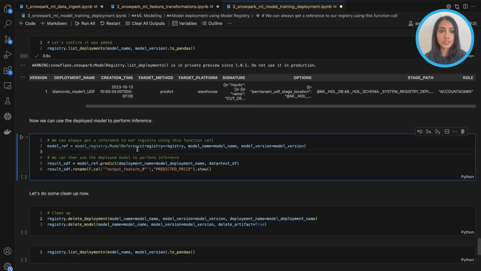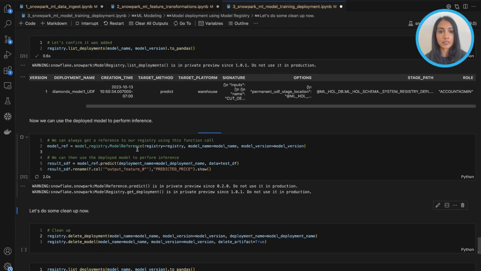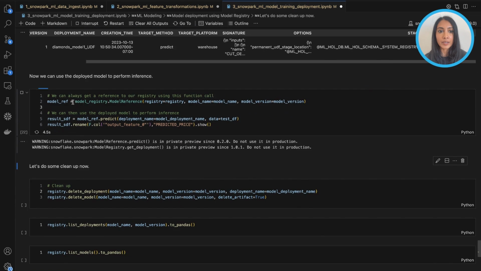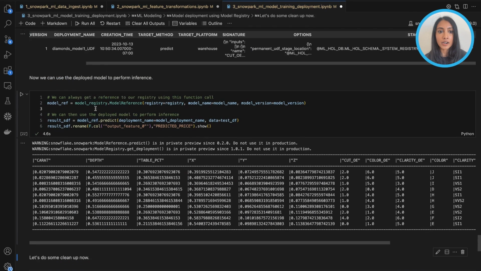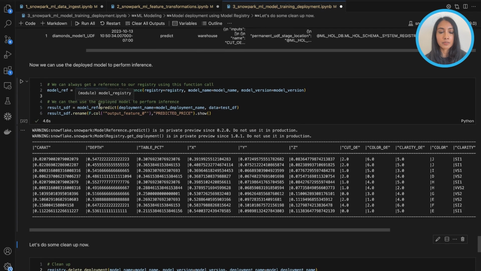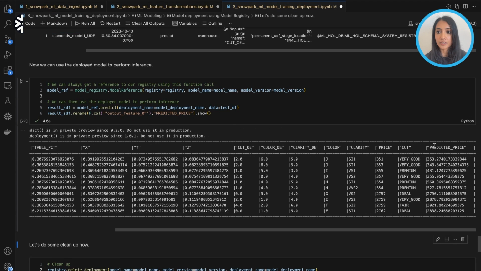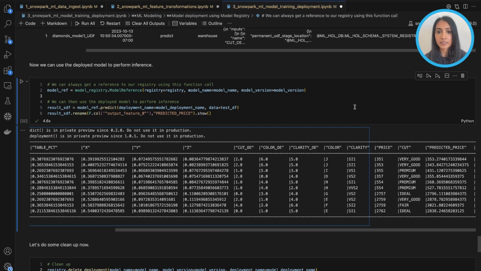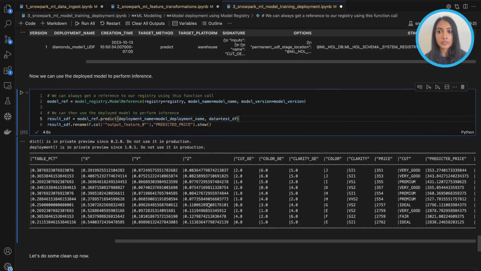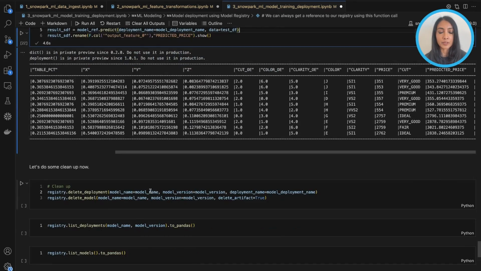Now we're ready to use this deployed model to perform inference. Again, I call my model registry object here based on what I named my model and my model version. And then I can directly use the predict function from the model registry object in order to run my prediction on my test data frame. As you can see, my predicted price got added to my test data frame, and now we're ready to do some cleanup as well.